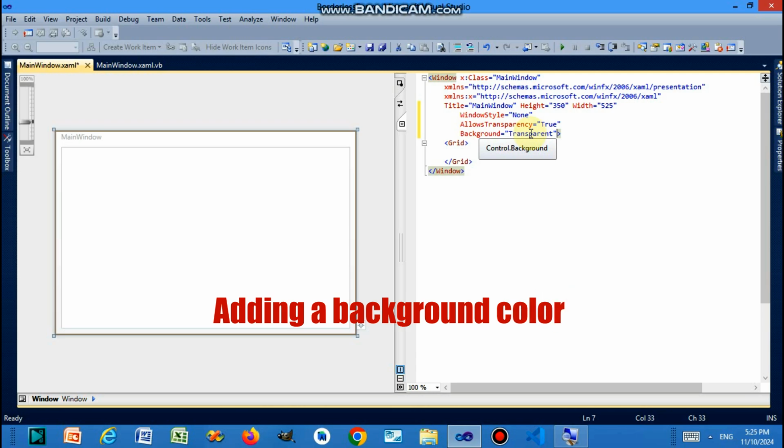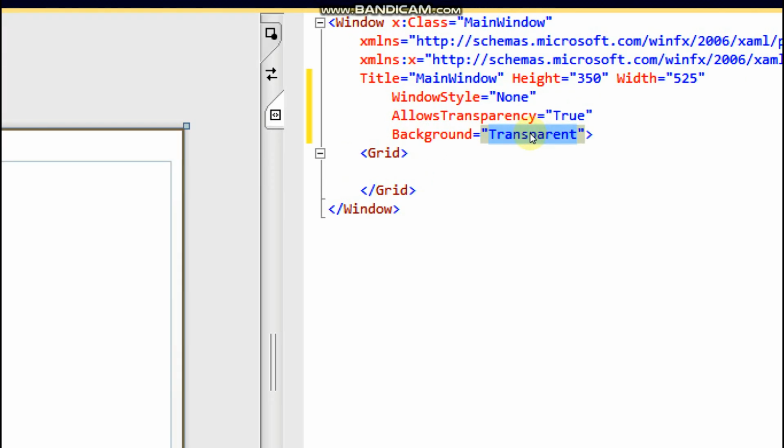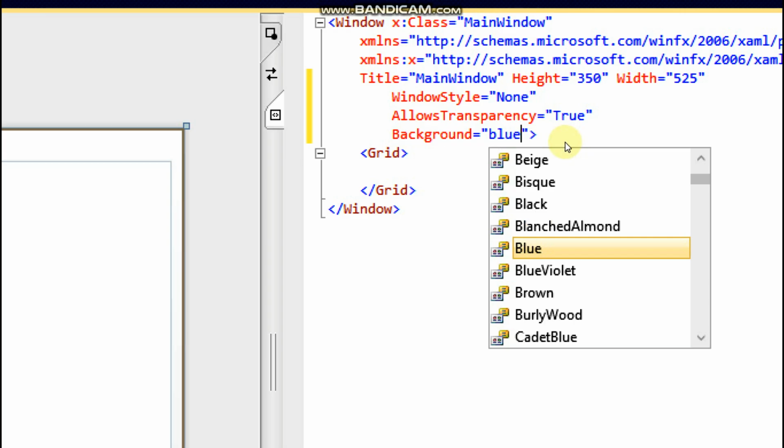To make the window visible, set the background to a color by replacing Transparent with a color. For instance, you could set the Background property to Blue.